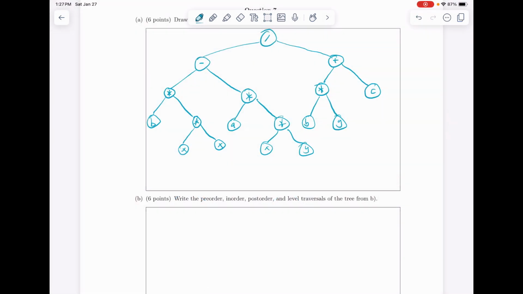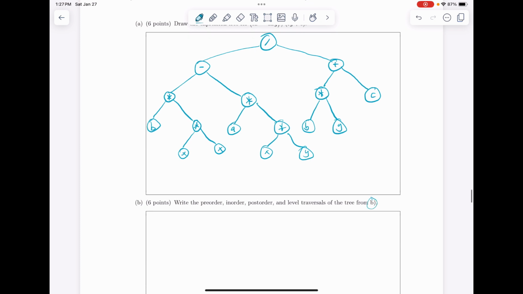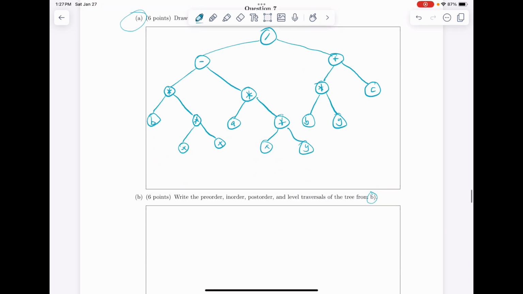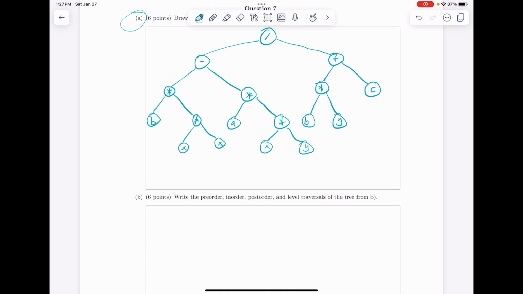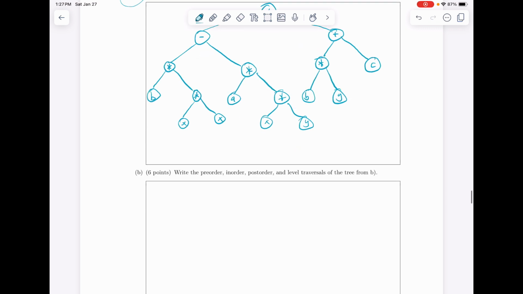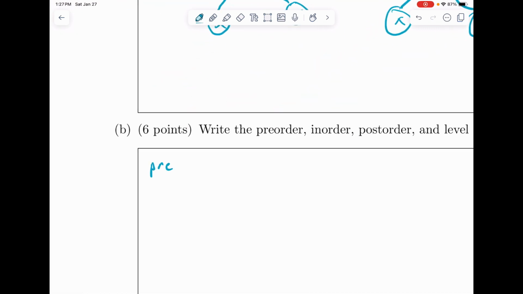Part B, right, the pre-order, in-order, post-order, and level traversals of the tree. I don't know why they wrote B, this is part A, but whatever. We need to write all of this, so let's go through each of these one by one. Let's start with pre-order.